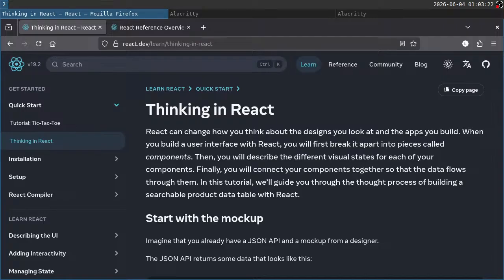React can change how you think about the designs you look at and the apps you build. When you build a user interface with React, you will first break it apart into pieces called components, and then you will describe the different visual states for each of your components. Finally, you will connect your components together so that the data flows through them. In this tutorial, we'll guide you through the thought process of building a searchable product data table with React.